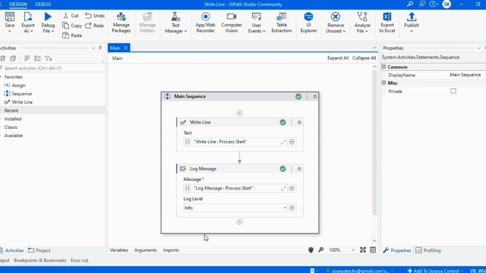Basically, write line activity is used to log the message in the output panel, but not in the UiPath Orchestrator logs. In other words, if we want to see the value in the output panel at the time of development, but do not want to log the same value in the UiPath Orchestrator logs, we can use the writeline activity.